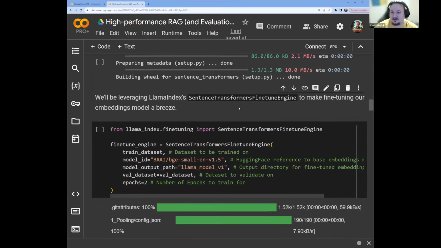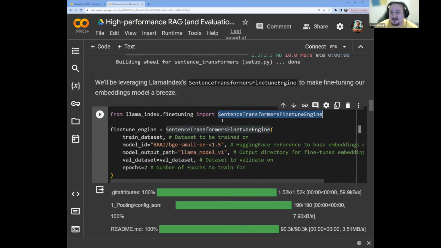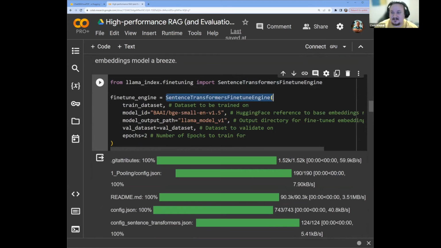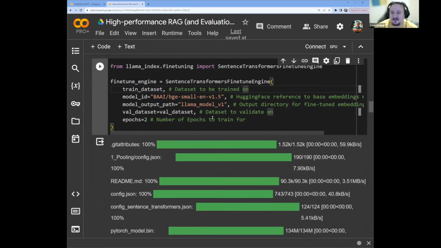Now we're going to use the Sentence Transformers Fine-Tune Engine from LlamaIndex. Thanks, LlamaIndex. We pass in our training data set, the model we wish to fine-tune, the output directory where we wish to have our model saved, our validation data set, and then the number of epochs we're going to train for. Of course, we could train for more or less time. It's totally up to you. But the idea here is that we have the same kind of training process that we would for a normal model, but this is for a sentence transformers model.